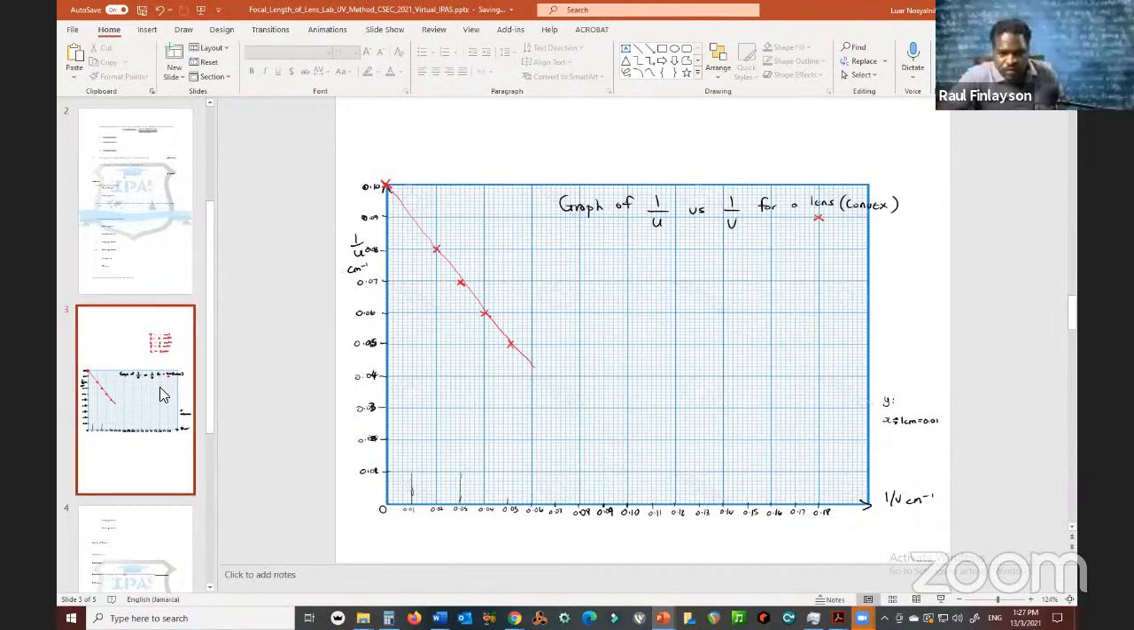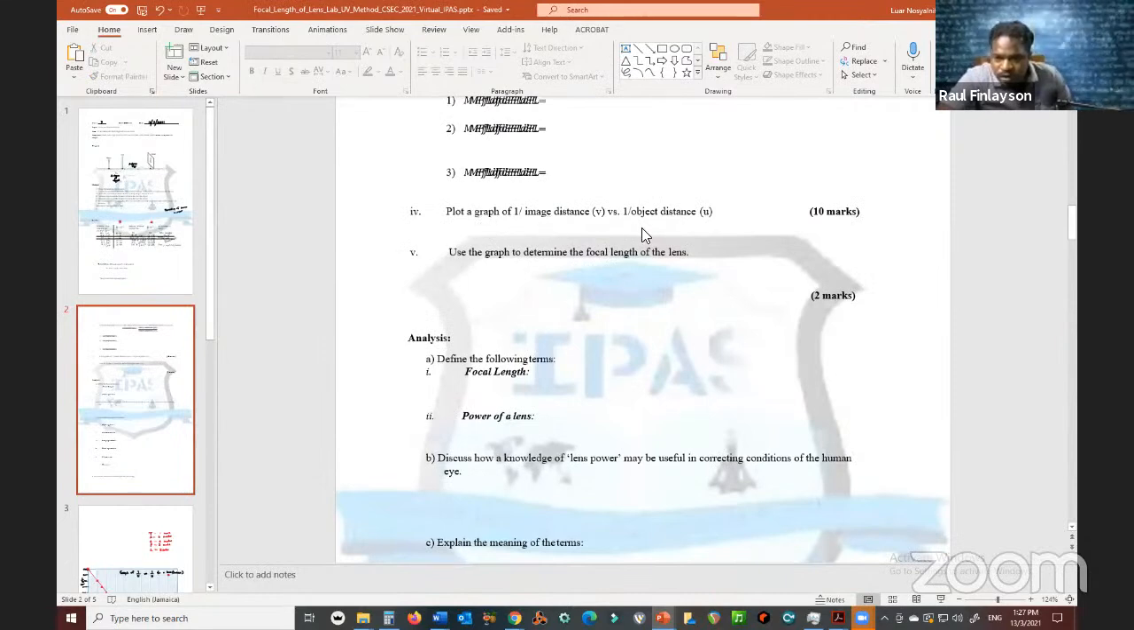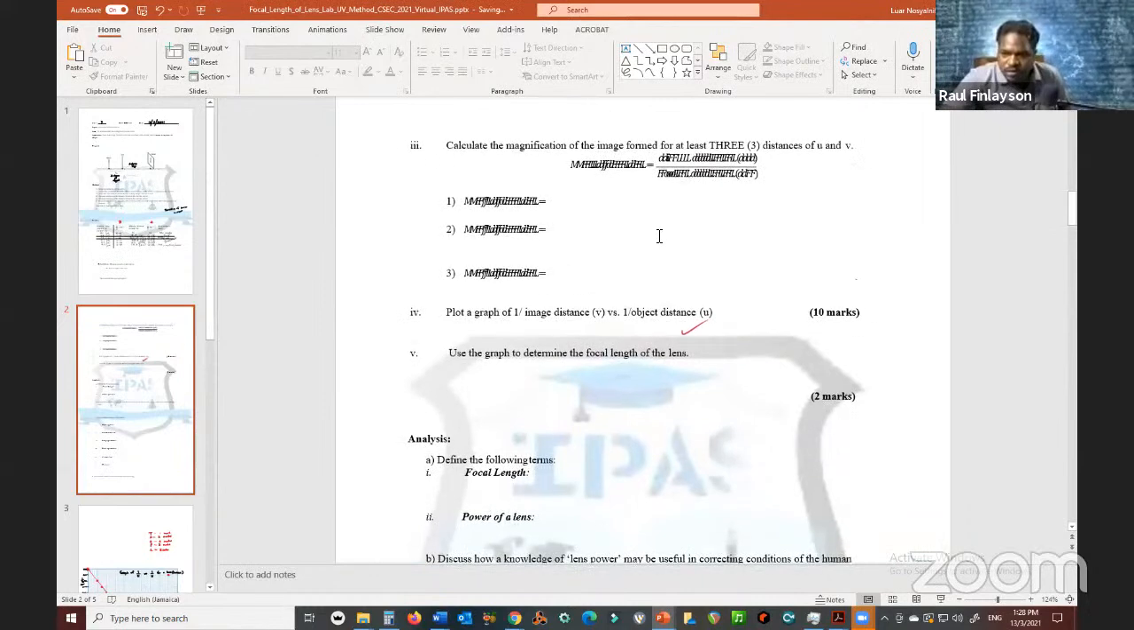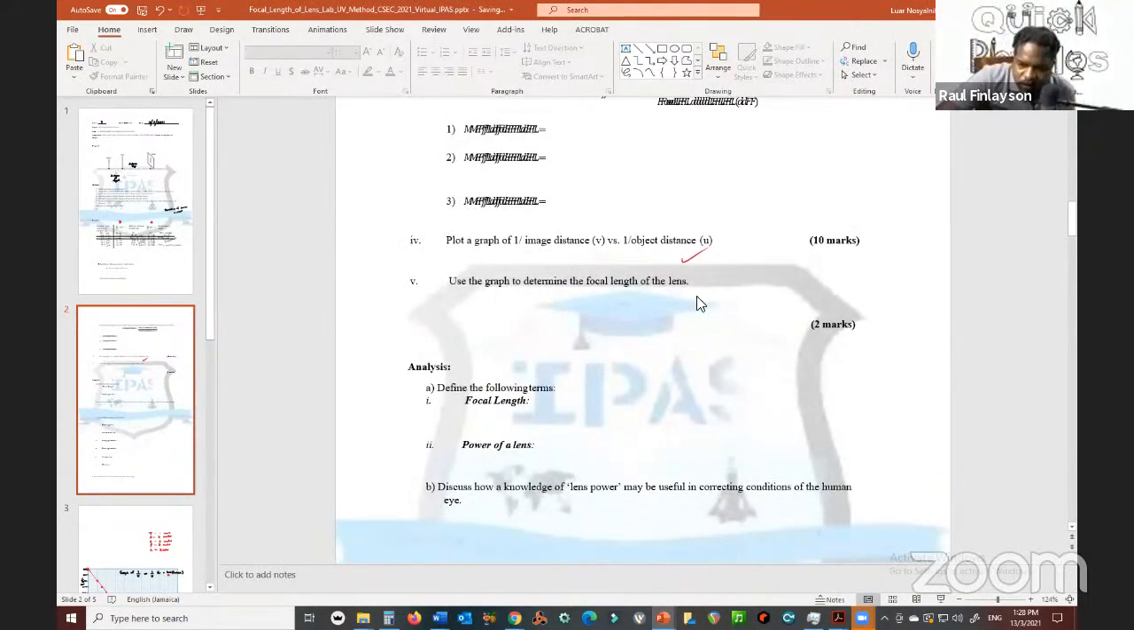All right, so that's one major hurdle set. So plot a graph of this, you get the 10 marks here. So this is gone. It's gone. Use a graph to determine the focal length.